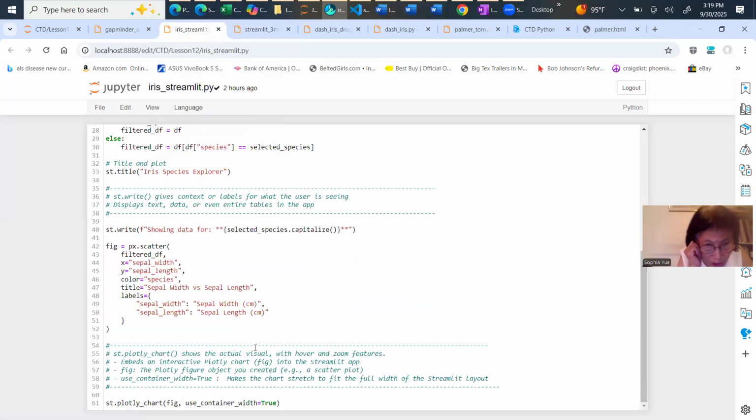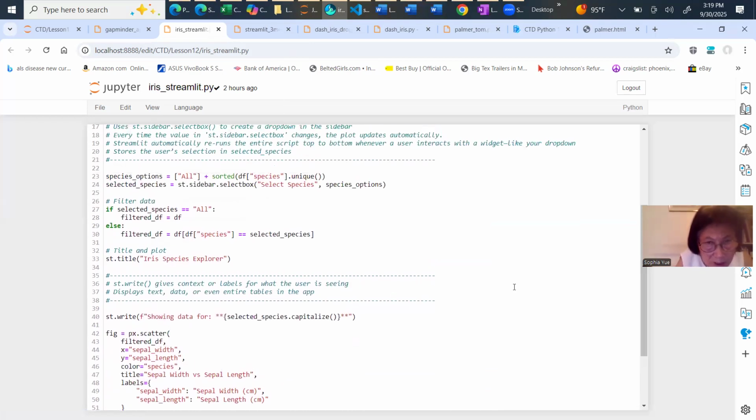So we have the slider, and here we have a slider bar. I didn't mention it here. We have the simple slider, and here we use the slider bar. It means that every time you change it, you get the new value from the slider bar, and then the script will run from the top to the end. So it's a little bit different from Dash, since Dash is based on callbacks and functions.